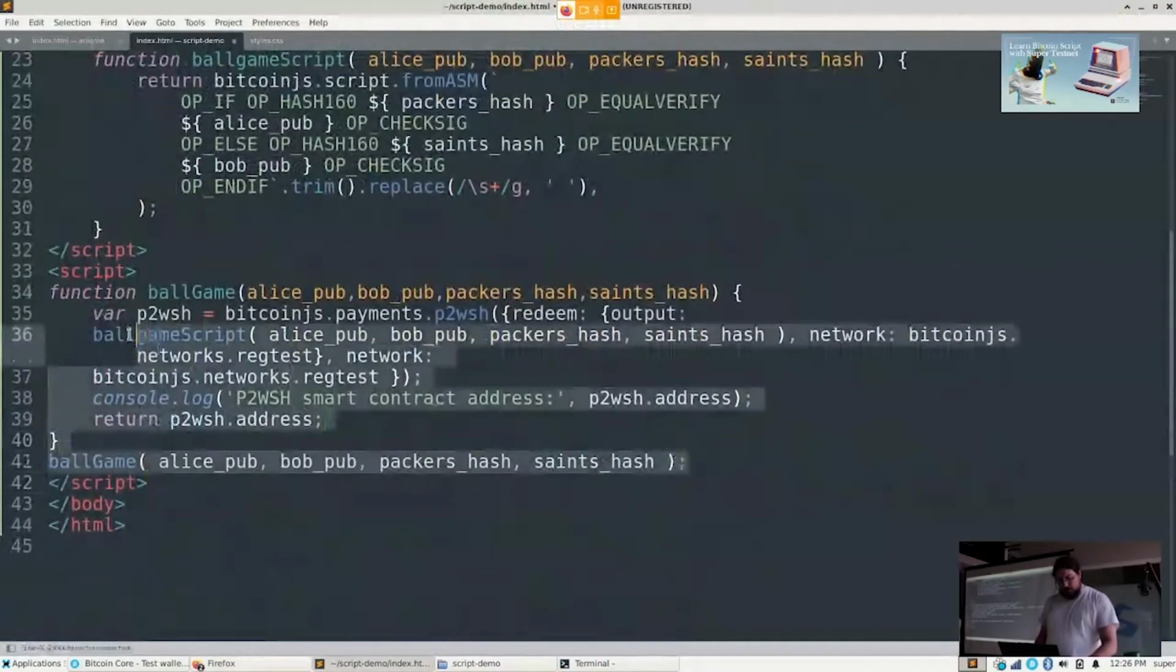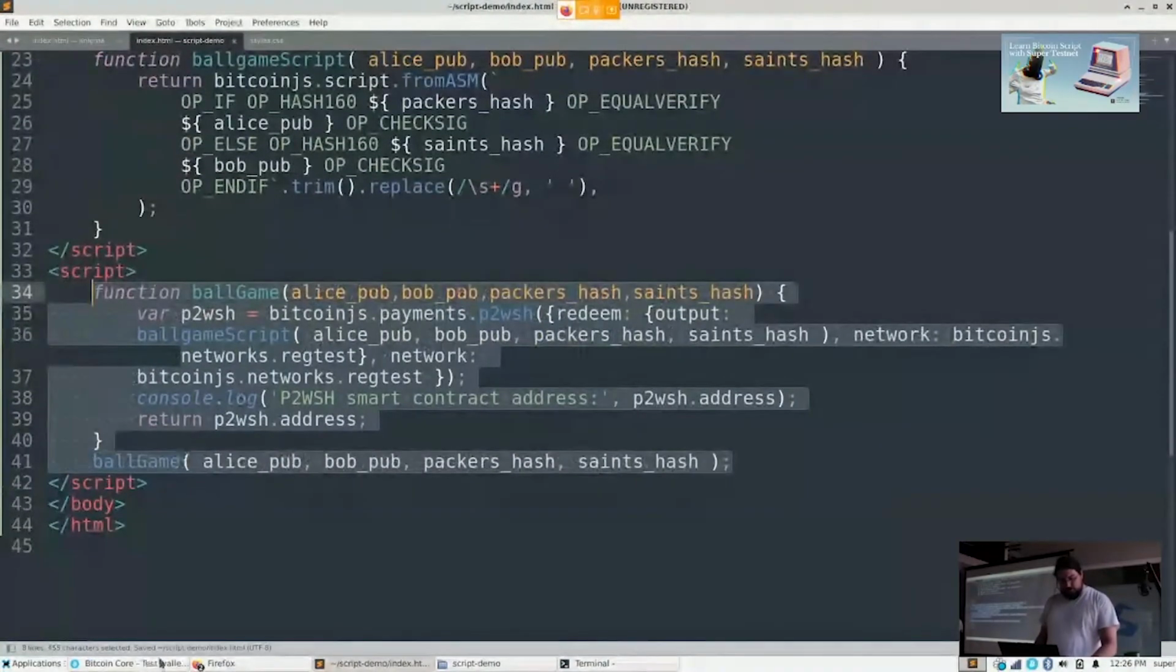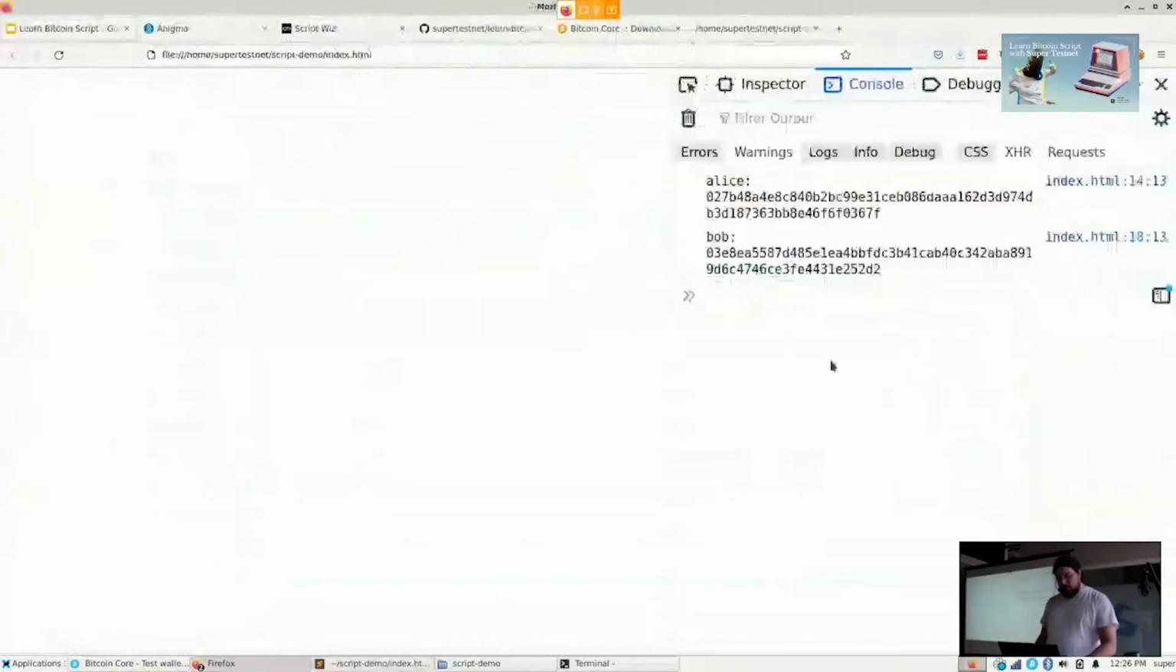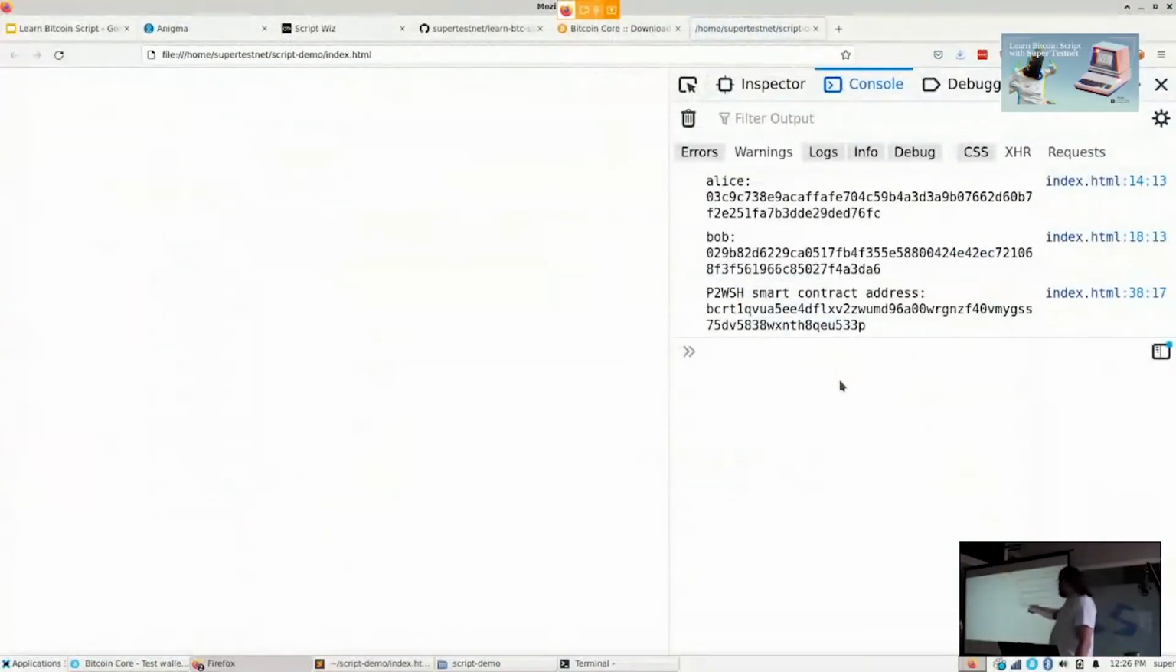I'm going to indent this so the indentation matches. Save, and let's view it. We should see a smart contract address. So this has the contract embedded into it that says Alice can withdraw if the Packers win, Bob can withdraw if the Saints win. Also, if we refresh the page, the address will change.